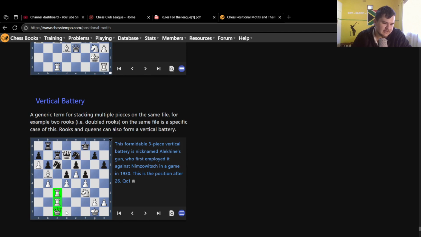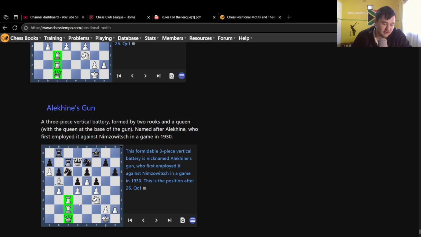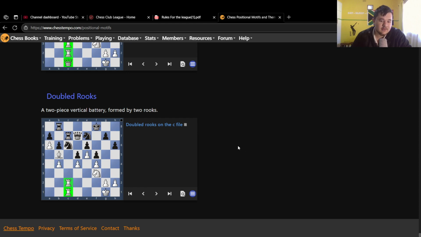Vertical battery, well, this is actually Alekhine's gun, when you've got all the heavy pieces on one file. Yeah, you're just creating a vertical battery with queen and rooks on the file. Alekhine's gun, I told you, there it is, Alekhine's gun. Doubled rooks, doubling the rooks. And that's all the terms, really.